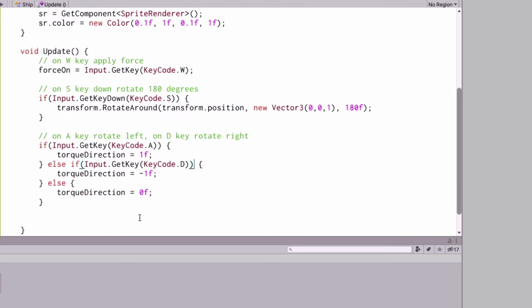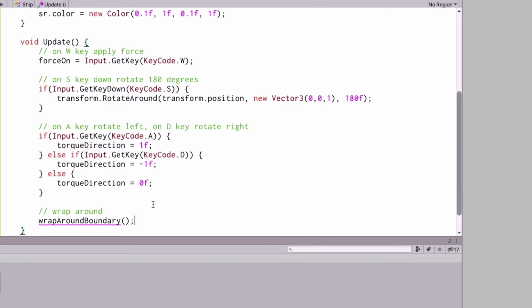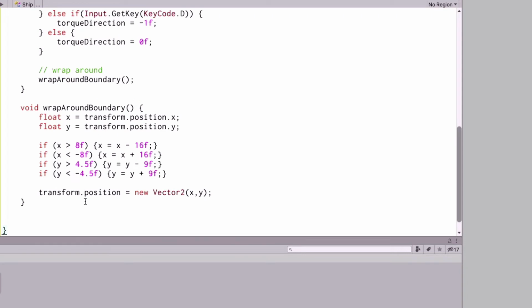There is one more thing we want to do on update, and that is to wrap around the boundary if we need to. And here is what the wraparound boundary looks like. We take our position and check if the x value is greater than 8, which means that we are passing the right edge. And if so, then we move the ship to the left edge. And likewise for the other edges. And then we update the position.